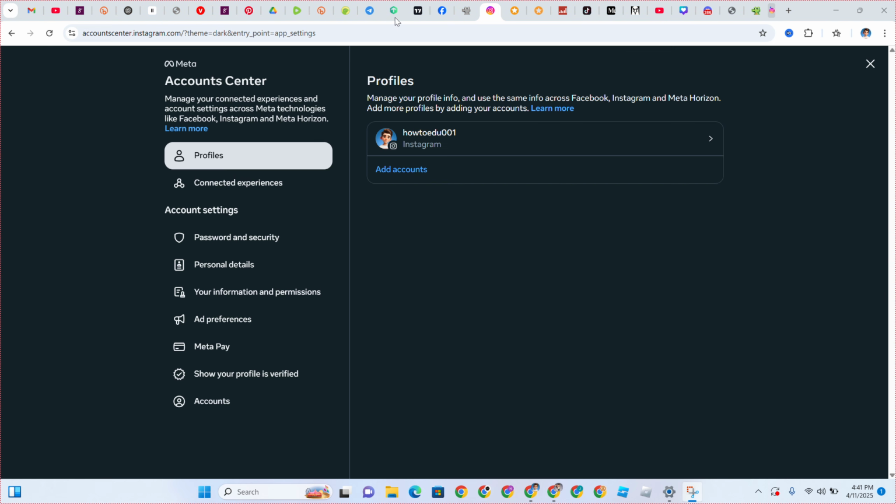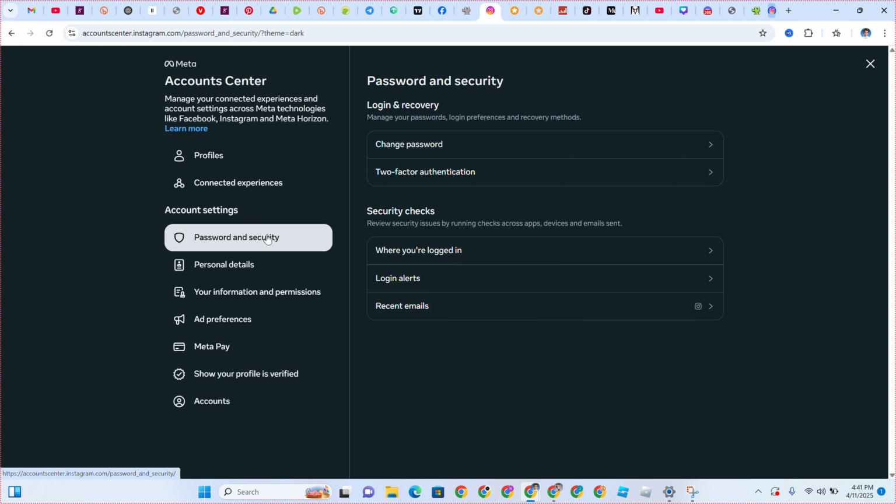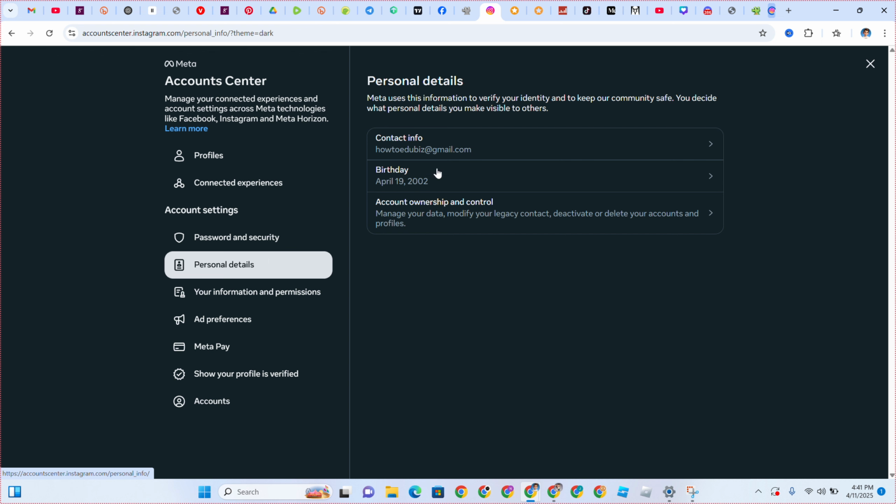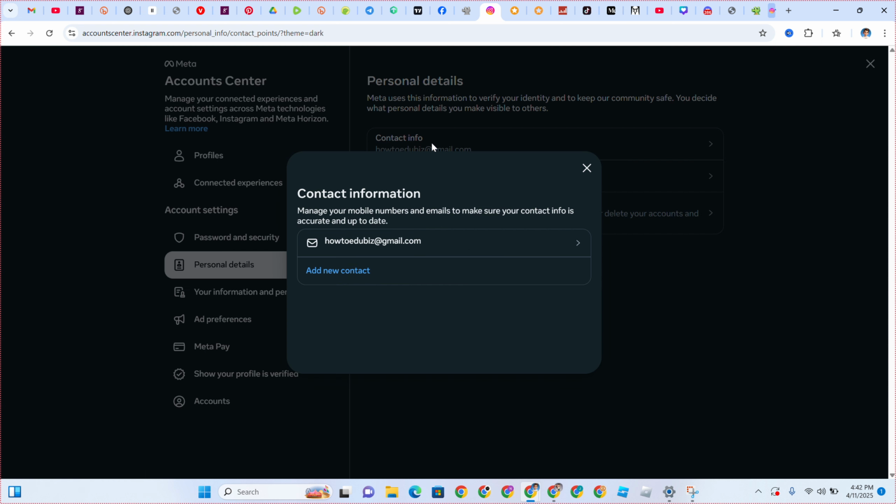Okay, so if you love to change your email, right, you're gonna click on this, I think, password and security, right? Okay, yeah, you're gonna click on this personal details. Click on this personal details. Right now you can see contact info. Click on it, right? I'm gonna just click on this.